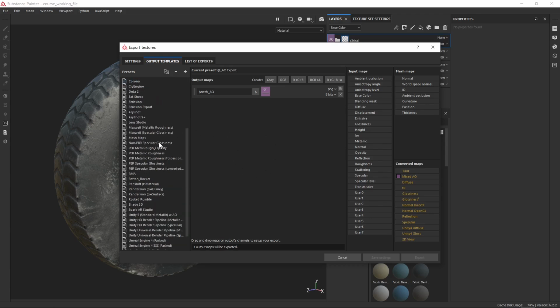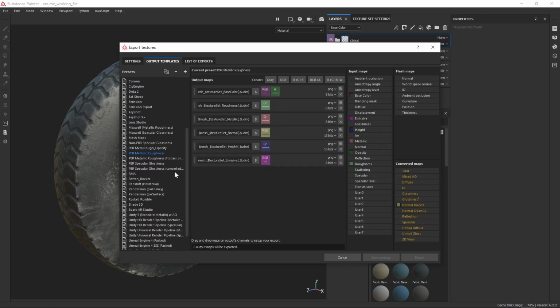So if we scroll on down to the PBR metallic roughness, right, that is the template that we initialized this project with. We can see all of the textures that would export if we were to use that template. So we've got the base color, roughness, metallic, normal, height, and emissive. That's a pretty standard way to export your textures. Again, they're all individual images that we would be exporting.